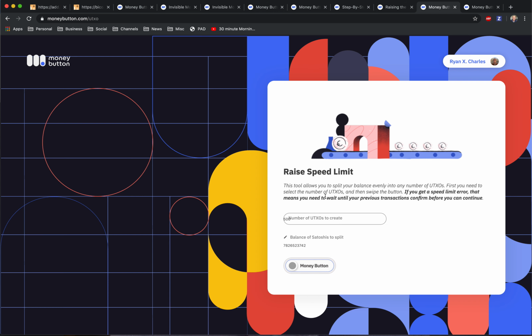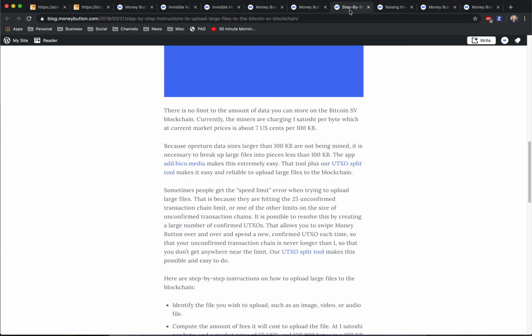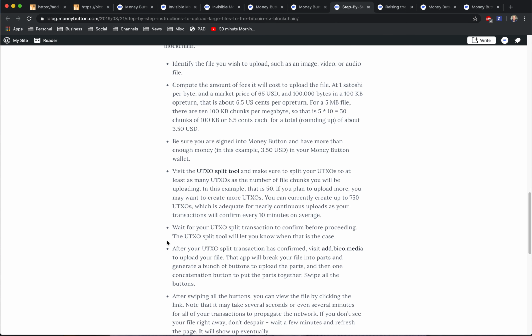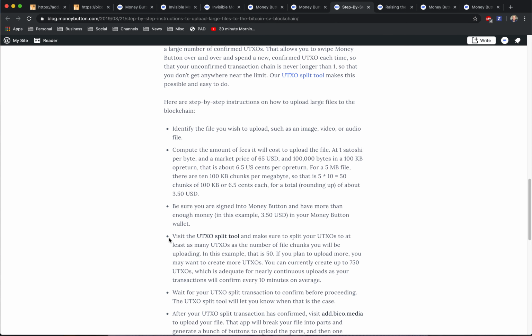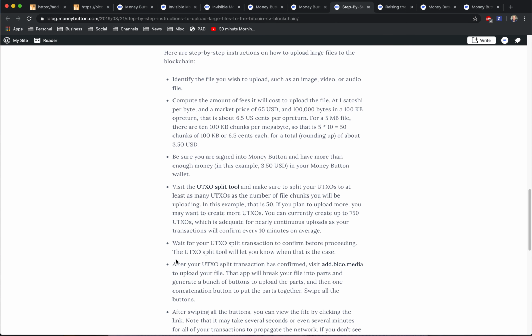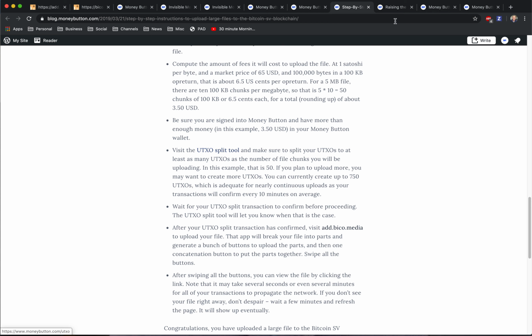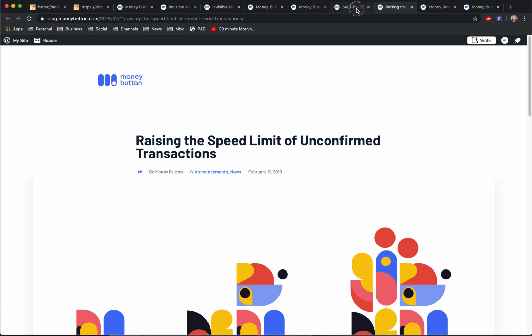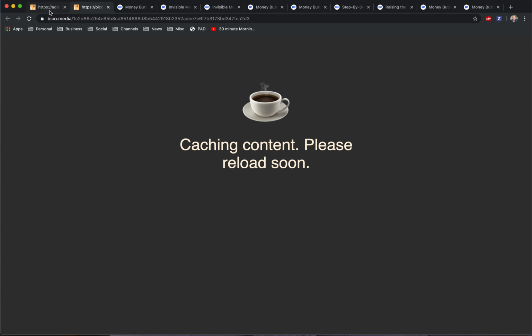I'm not going to do this now because I'm in the middle of uploading data already and I've already split my UTXOs. But you can read these step-by-step instructions, although the fact that it tells you that you have to swipe a lot of buttons is no longer true because there's going to be a whole lot less button swiping. But if you follow the part that tells you to use the UTXO split tool, it will work and you will be able to upload large amounts of data without encountering an error.